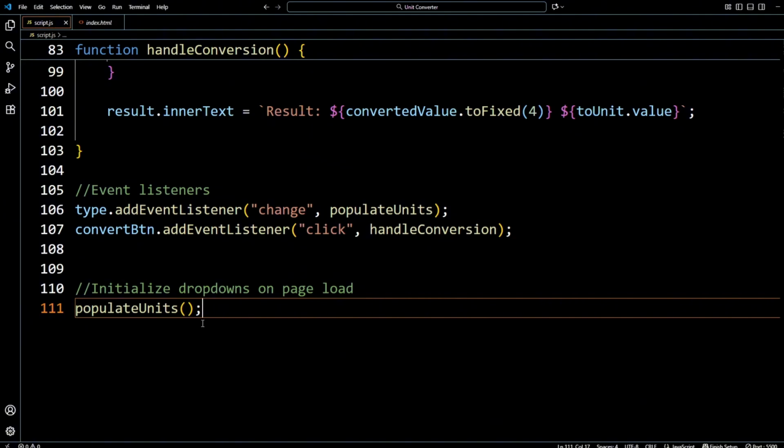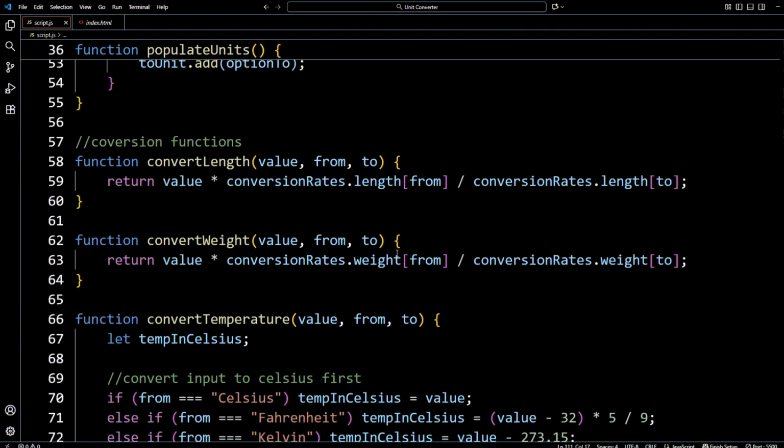Now if I tell you in short, or you can say a summary, what's happening here is the page first loads, the populate units function fills the drop downs, then the user selects the conversion type and it goes to drop down change, then the user enters the number and clicks convert. After that, JavaScript checks the type, which is length, weight or temperature, then it performs the conversion using the correct formula, and then displays the result in the div with id result. So this is how we perform our unit conversions.